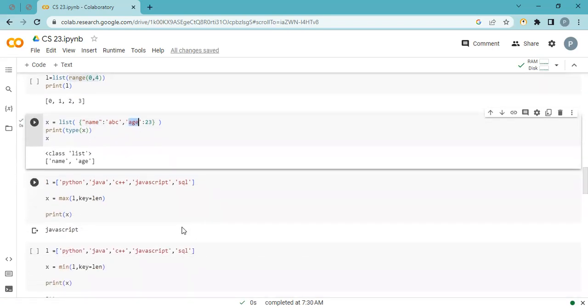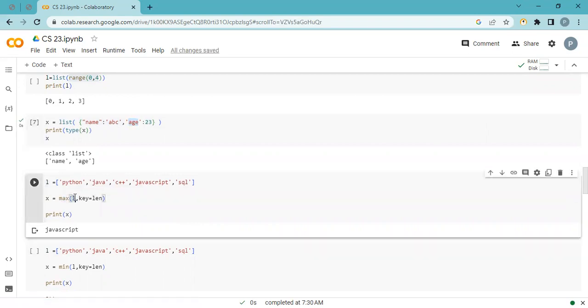Now, one more useful thing. We already discussed the max function when we learned lists, but here I'm using the max function, passing L. Normally, when you have strings, it shows the maximum value according to ASCII. But here I'm passing key is equal to len. Length is a function, right? It returns the length. So lengthwise, it shows JavaScript is the longest string.